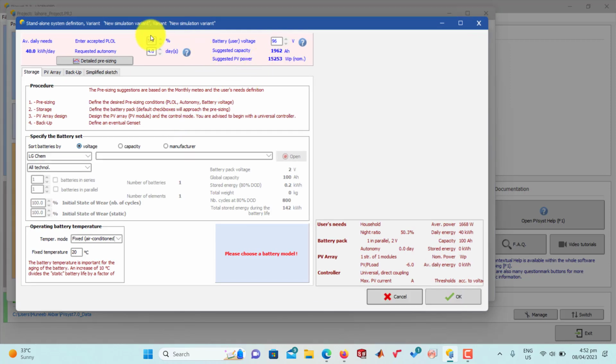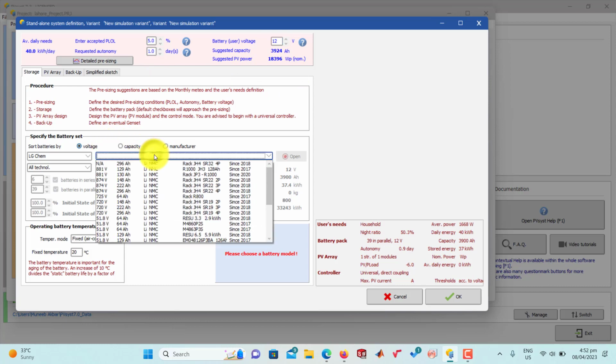So here first you can see the upper column. Here we can see required autonomy. This is the backup power. You can change it to whatever days you want a backup power for. For example, I'm selecting a 1 day backup, and here the battery voltage which you are going to use, or you can just select a battery and it will be automatically updated. Now the suggested PV power required is 18,000 watt nominal.